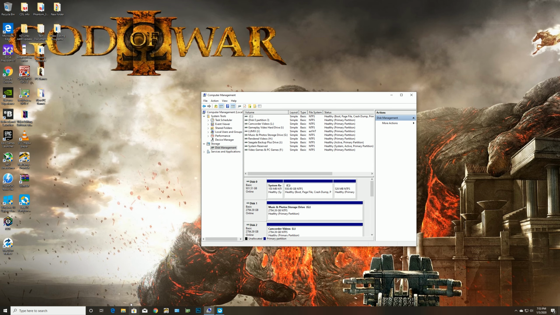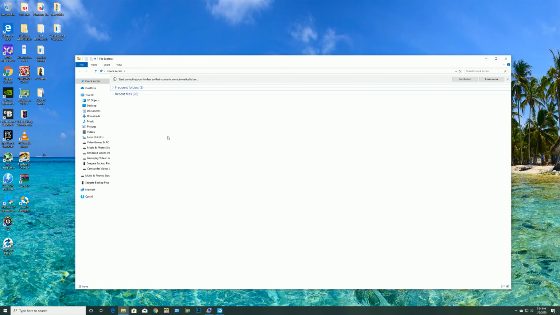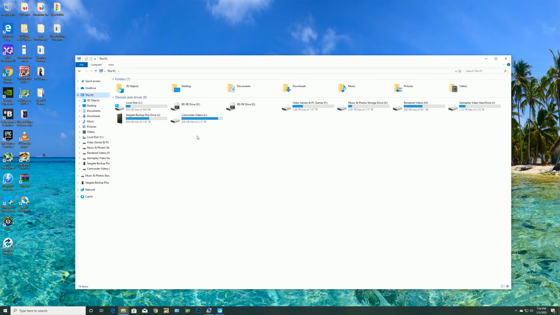There we go. So now if I go to my computer, click on that, go to this PC, there we go. C drive now has 800 and some gigs free out of 930 total. So that is how you combine partitions and get them to be able to be fully used without having separate partitions when you clone or copy your hard drive over.